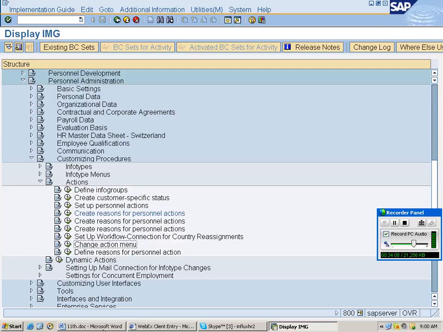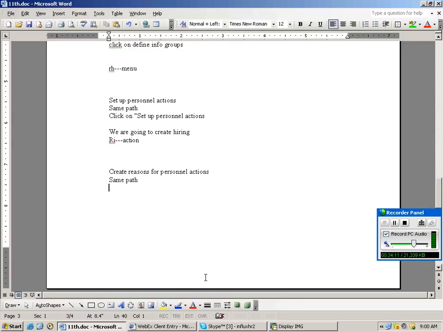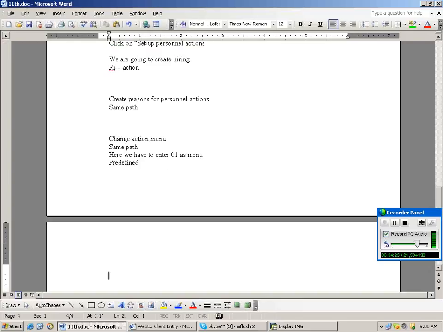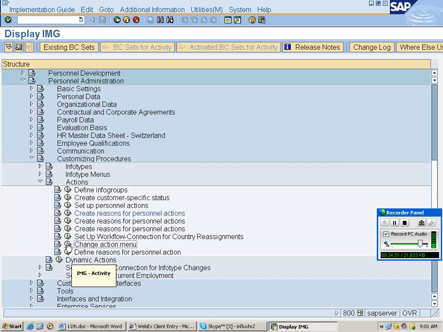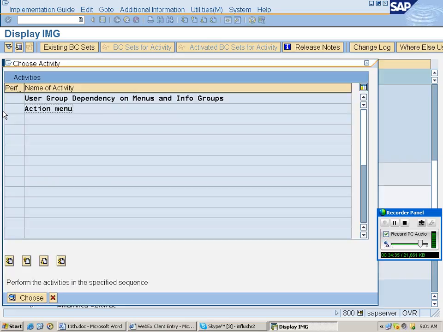Next, last one: change action menu. Same path. Here we have to enter 01 as the menu. This is predefined. Always predefined, and how we are going to enter here, I will show here. Change action menu, click on here.